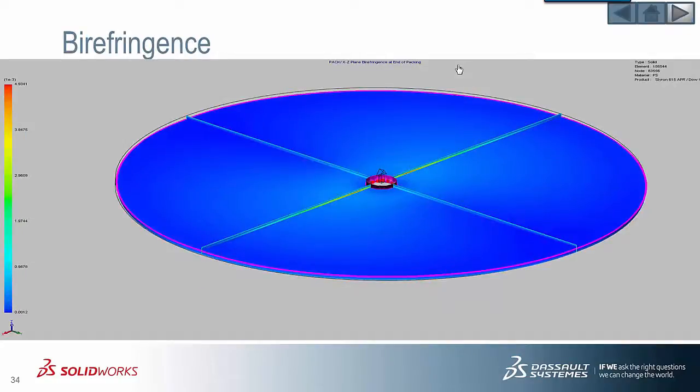We can also look at optical properties of our injection molded part with birefringence. Birefringence is the phenomenon of double refraction, like when you look at a prism and you see all the rainbow come out of it. If you're injection molding any optical setups, this would be relevant to you.